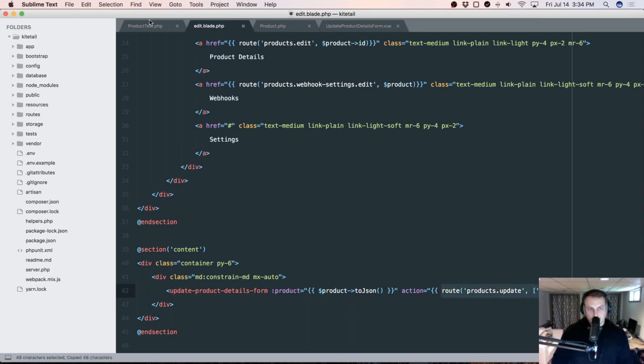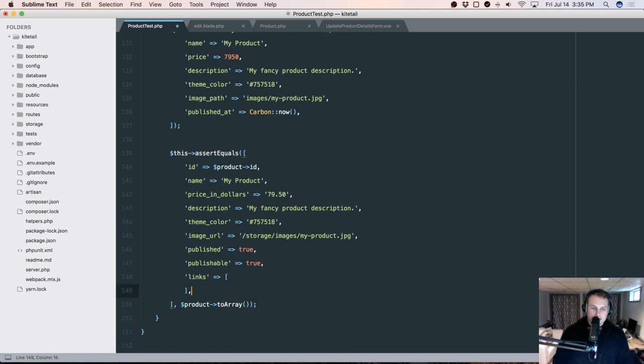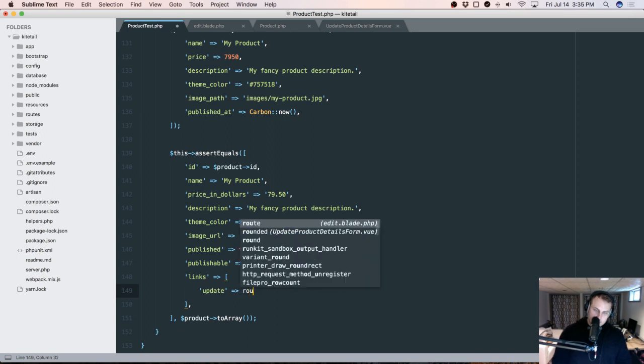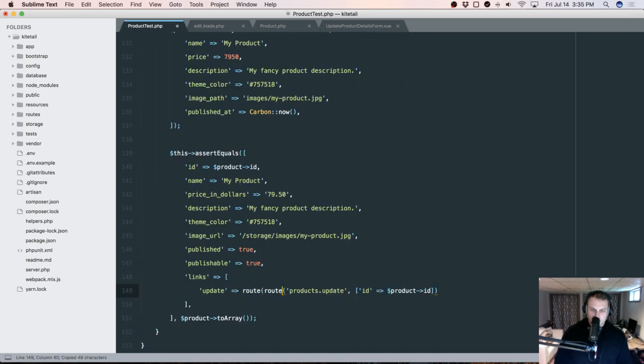So say we wanted to make sure this included a links section. And in the links section, we had an update link. And we want that update link to be a route. There's two ways we could do this. We could either use the route helper here, which is probably the better way to prevent things from going out of sync if we decide to change this URL. But it's also sort of magical in some ways because we're not checking the real output. But let's start with this. I think this will be okay.